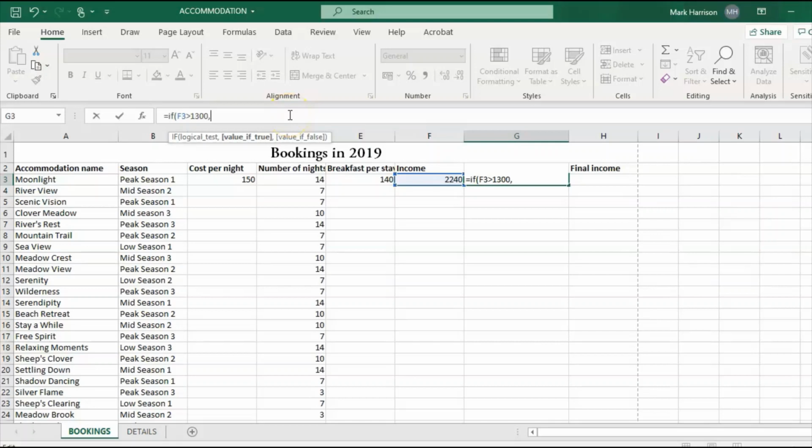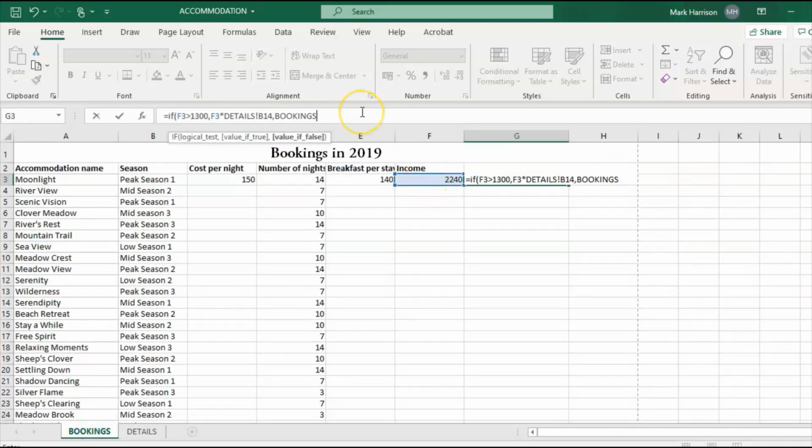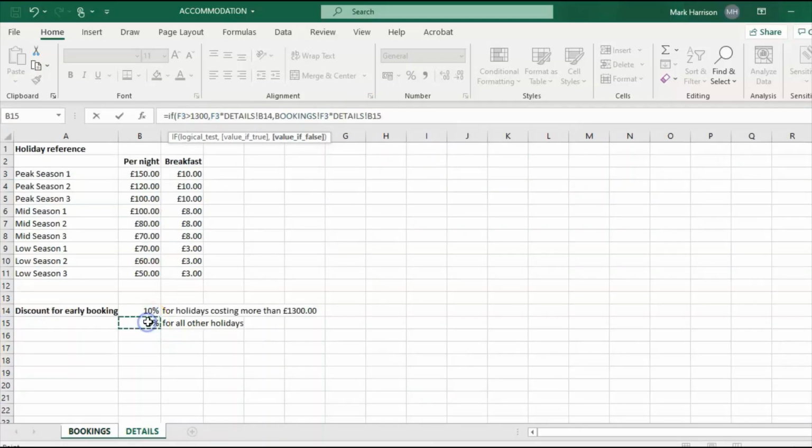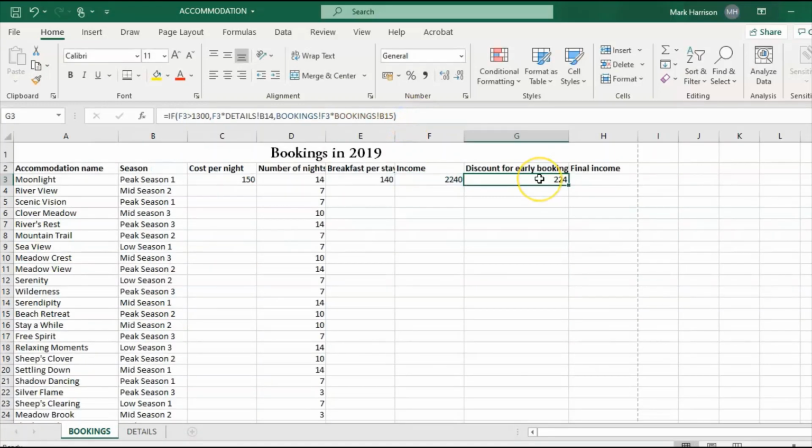So if it is true, then they need to get a 10% discount. So I need to say then F3 multiplied by that value there, comma. What if it's false? If it's false, let's just take that back actually. It's that, multiplied by 5% for all other holidays. Close brackets. So because this value was greater than 1,300, they're getting a discount.